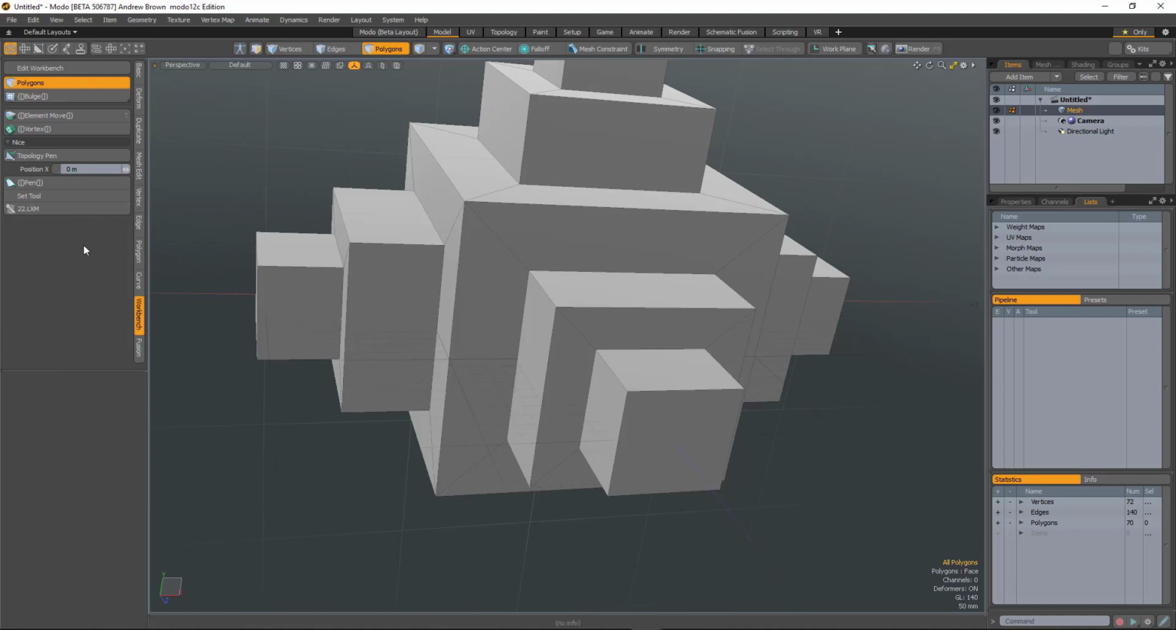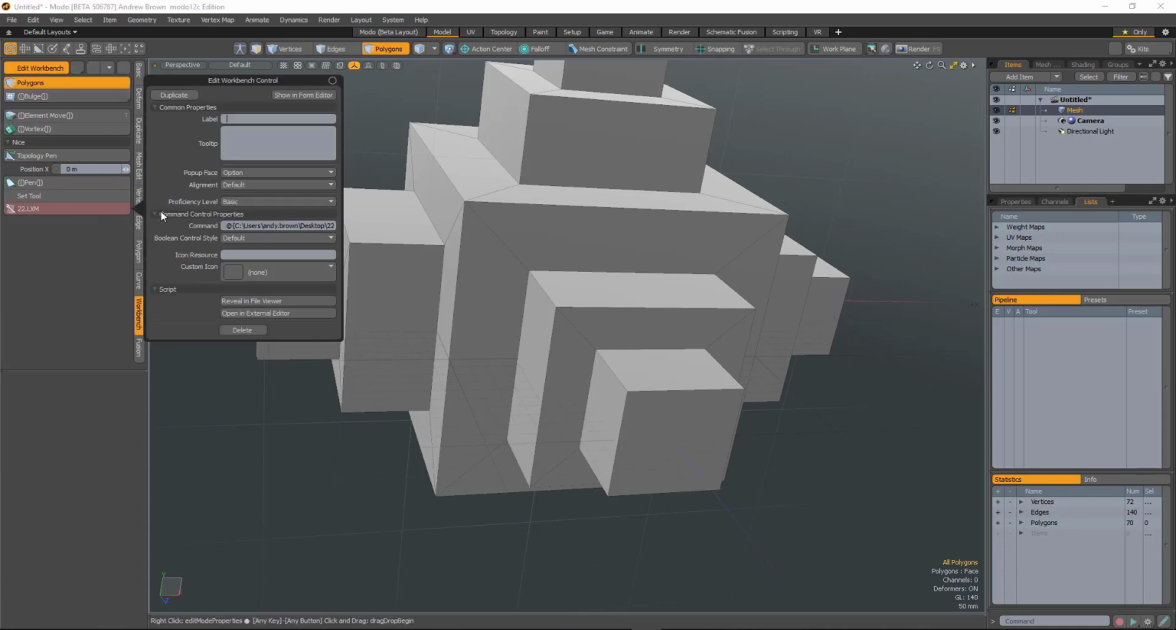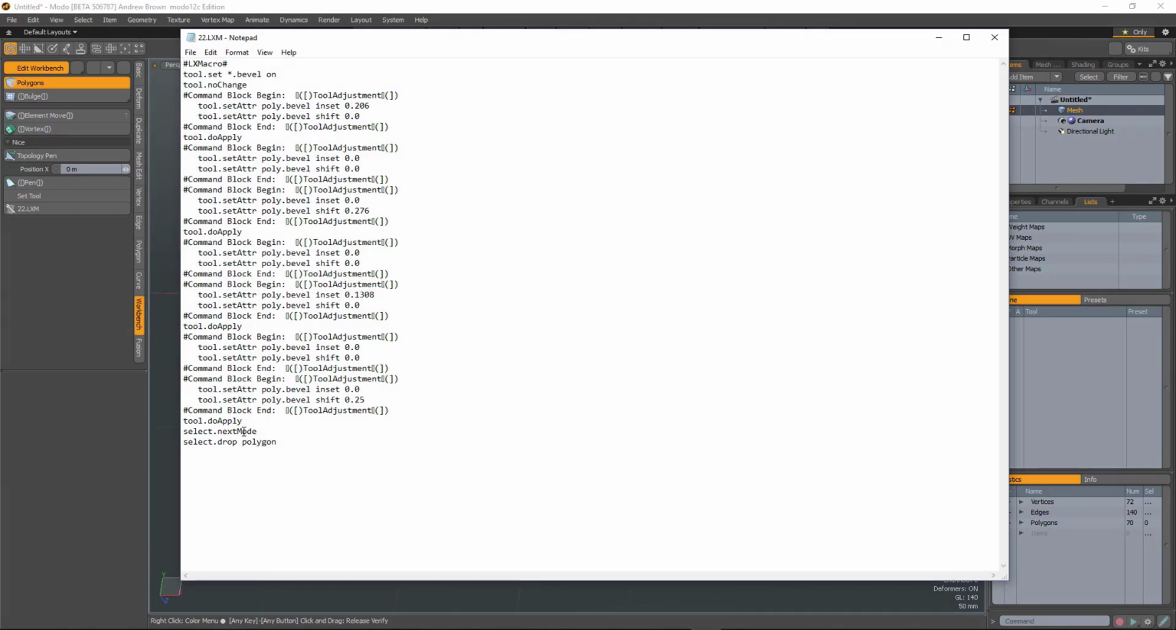Now if that macro is saved on disk, then we can also locate it and open it directly from the workbench. So if I click Edit Workbench, right click on the macro, we've now got these two options: Reveal in File Viewer or Open in External Editor.